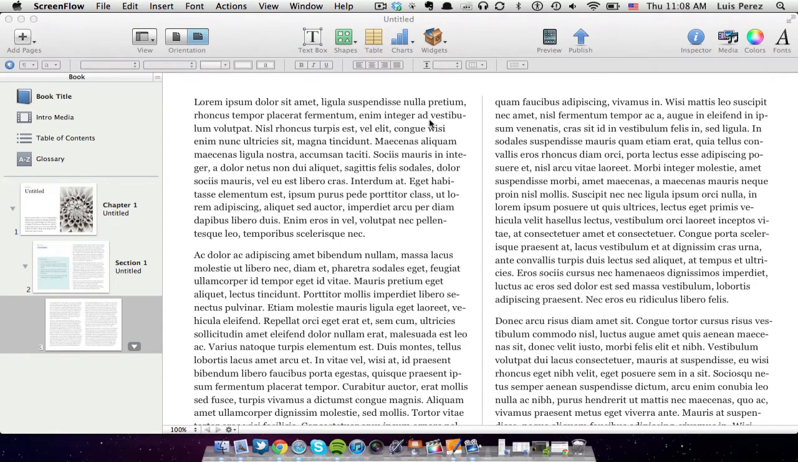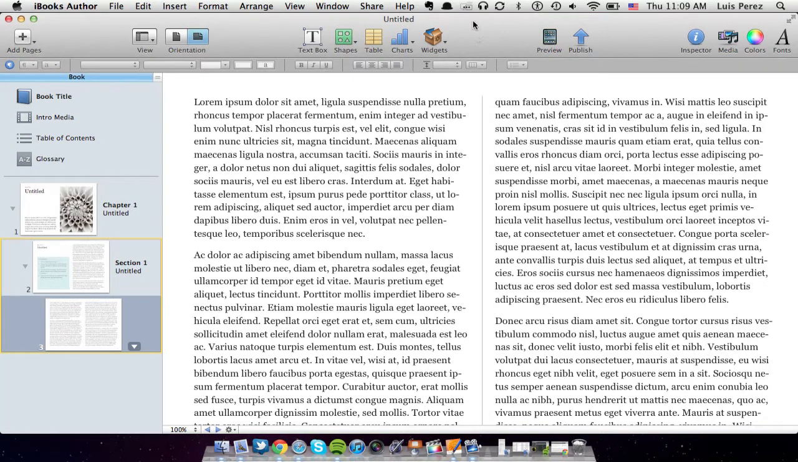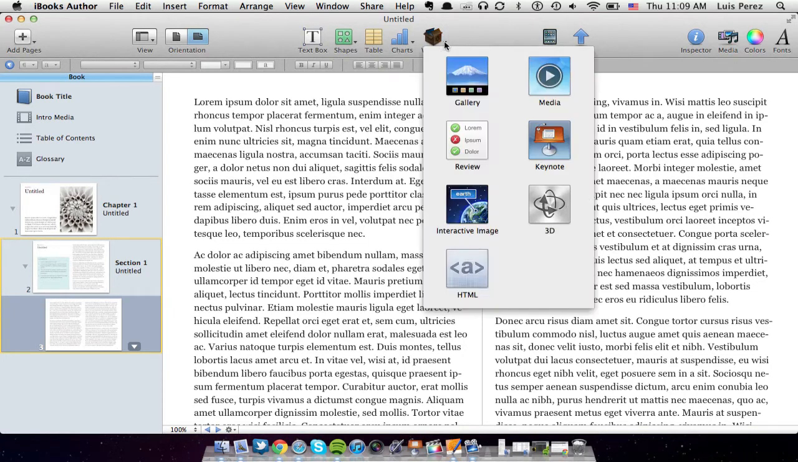And in this tip, I'm going to focus on iBooks Author. And I'm going to show you how you can add videos to your iBooks. So the first thing you want to do when you're adding a video is go into the widgets. And here you're going to choose the media widget.